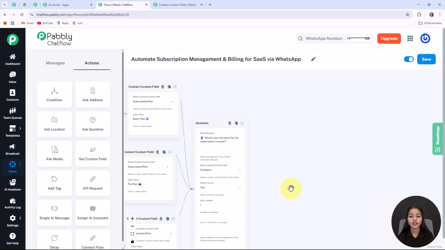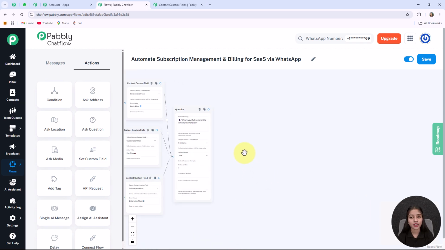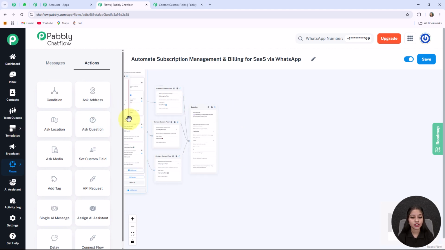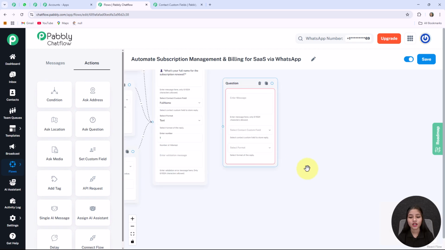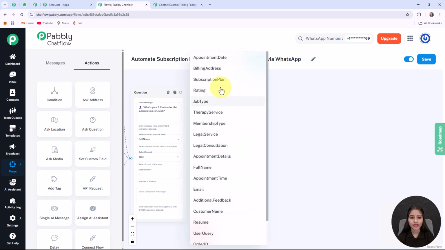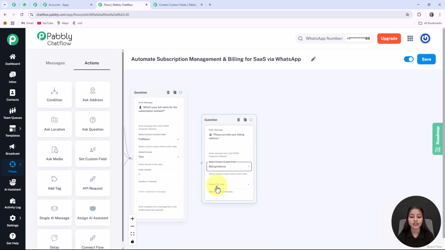Now, after the user shares their full name, my bot will ask them to provide the billing address. For that, I am again taking one ask a question button, drag this box here and writing a message as, please provide your billing address. For that, I am selecting the contact custom field as billing address. The format I'll select as any. After that, I am connecting this circle to this message.